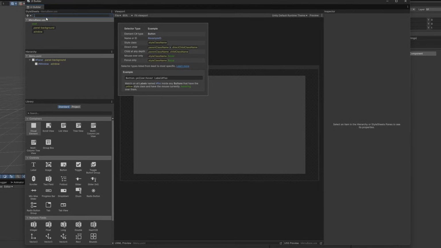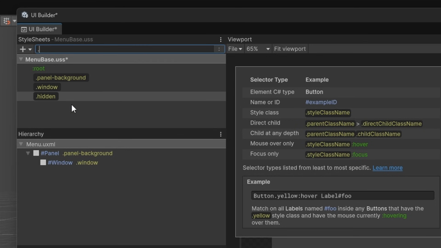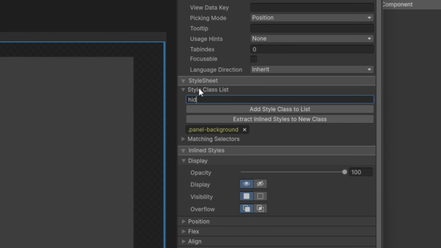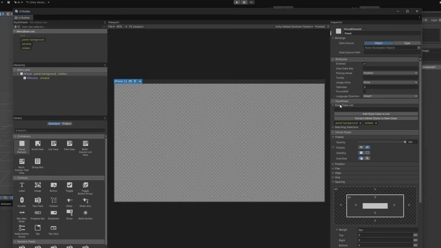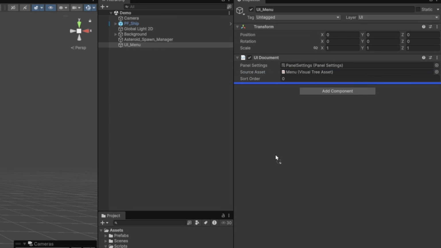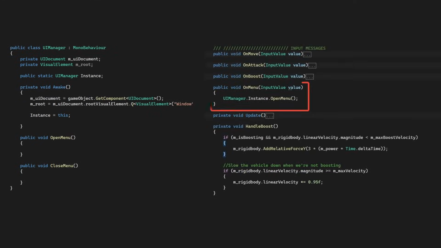I want to be able to show and hide the UI document elements, so let's make a new selector called hidden that we'll be able to apply to various elements throughout our window, and then we'll apply it to our root panel element here. Then let's assign our new menu to our UI document, and then we'll make a script on our UI to act as our manager. This will be a singleton instance that we'll call from our ship when the menu button is pressed.